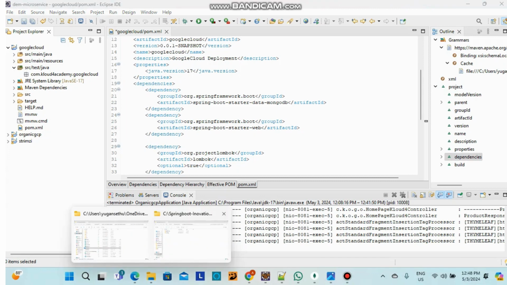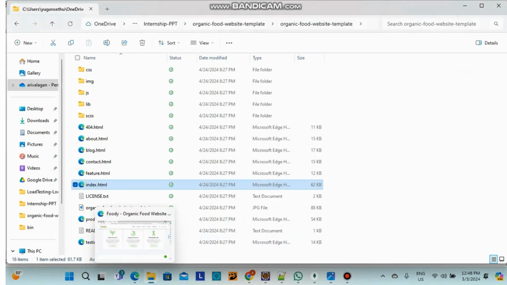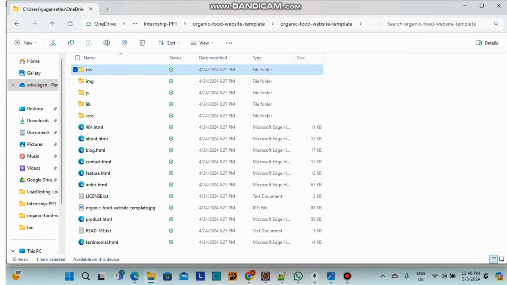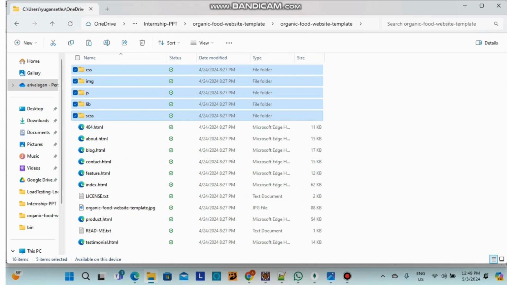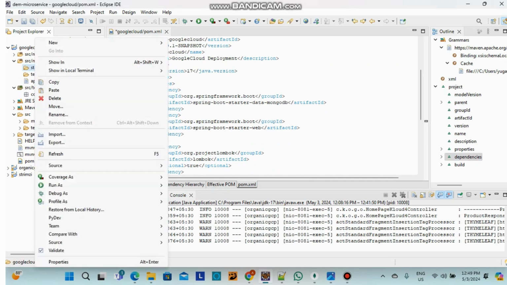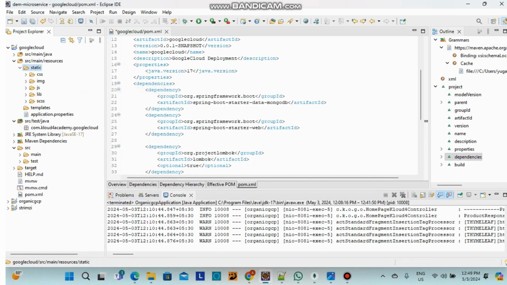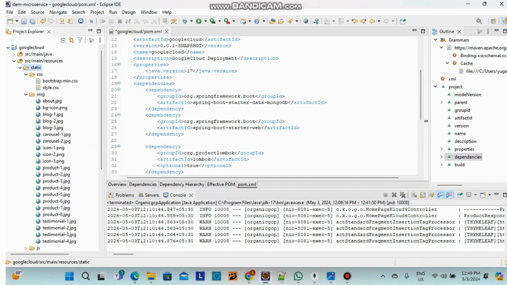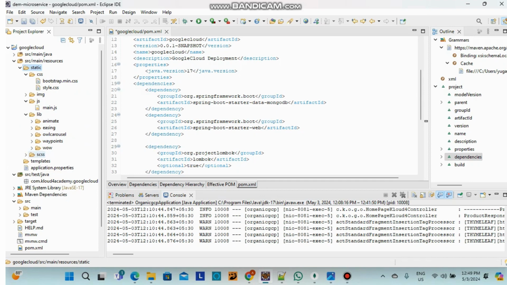Now I'm going to this Spring Boot innovation, these HTMLs, right? I'm going to place the CSS, image, JS, lib and SCSS, all these folders. This HTML template I just downloaded from the internet, so you can just copy all the static files except HTMLs. You can copy all CSS, image, lib, everything and put it into the static folder. Where is the static folder? Under resources you can paste it, so that everything is hosted. See, all CSS, images, JS and lib and everything is hosted, right?